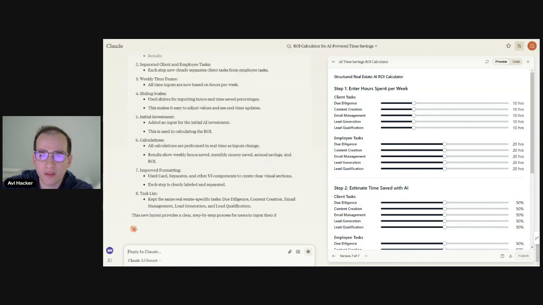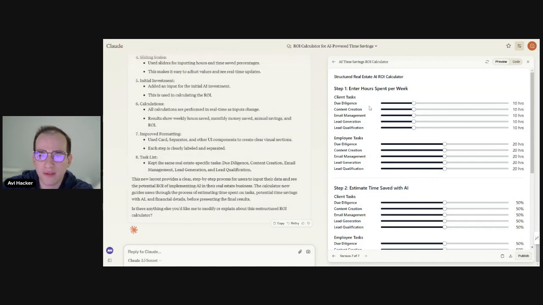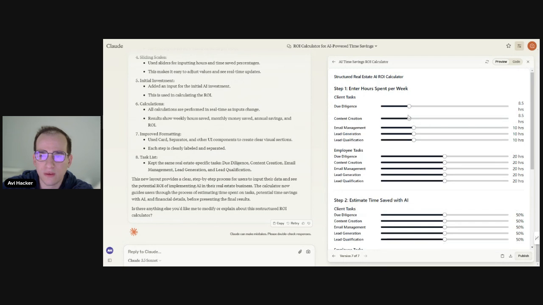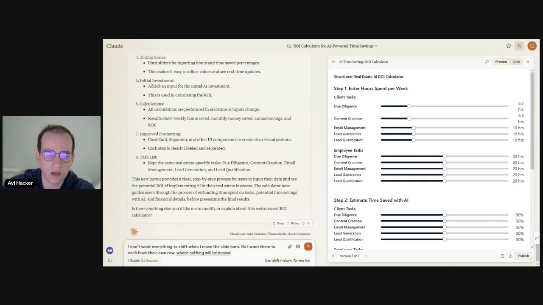Okay, hours spent per week. Let's say for the client, let's say okay, 10 hours. Okay, that's annoying. I don't want everything to shift when I move the slide bars, so I want them to each have their own row where nothing will be moved when I move the sliding bars.